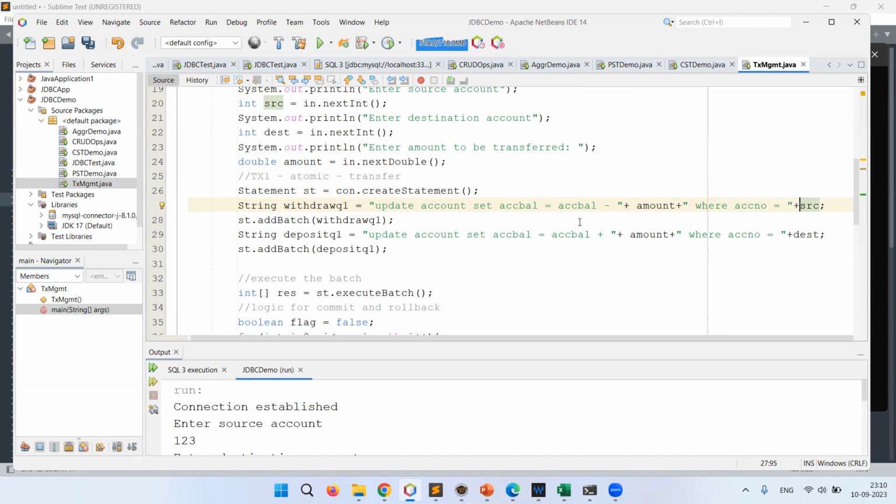So first I'm withdrawing the amount from the source account balance, right? And this query I'm adding to the batch, statement.addBatch. This is for batch processing. You can add as many queries as possible to a batch, and you can execute them at once. Now my deposit query is like this: update account set account balance equal to account balance plus amount, whatever amount we are withdrawing from there, where account number equals the destination. So I'm adding this amount to my destination account.